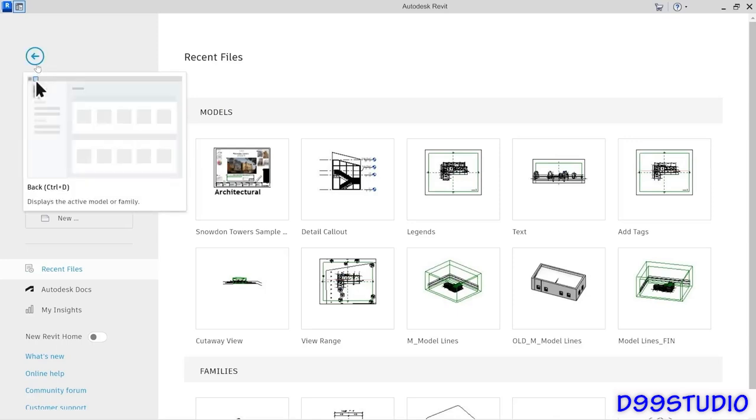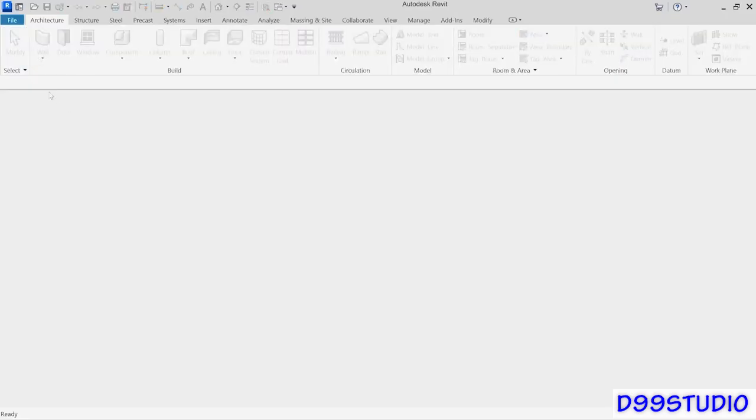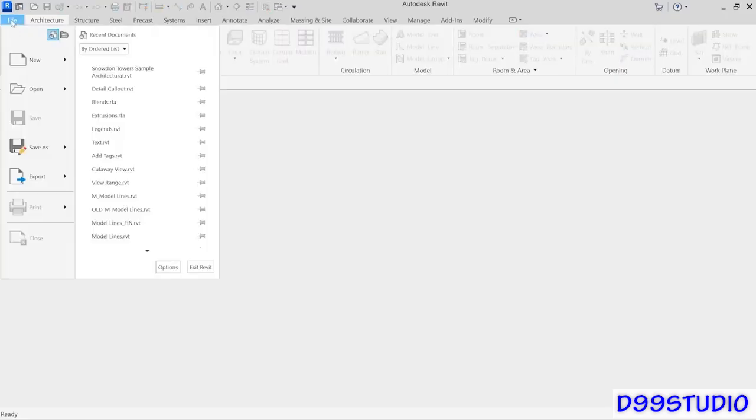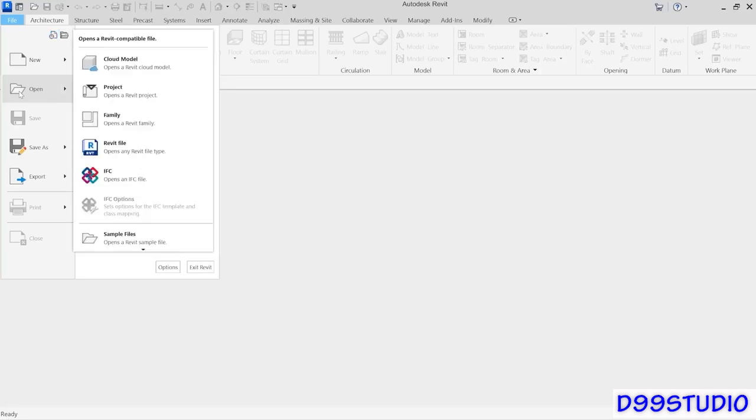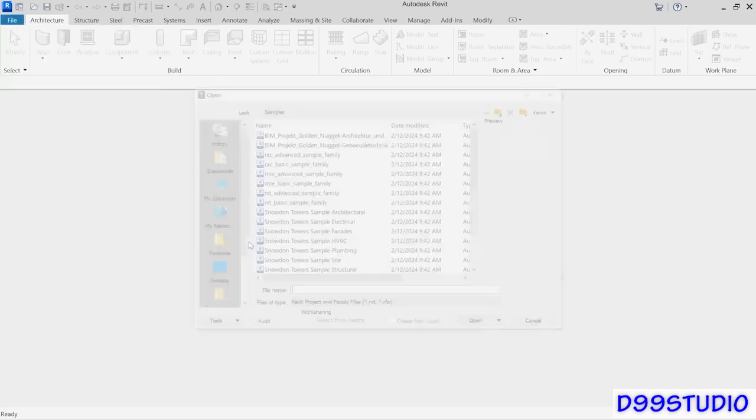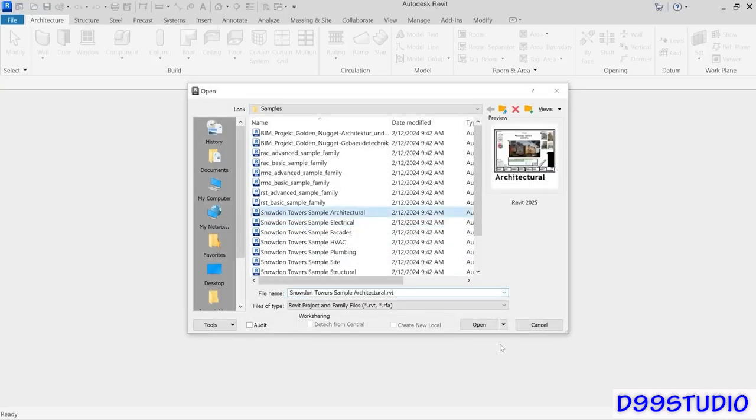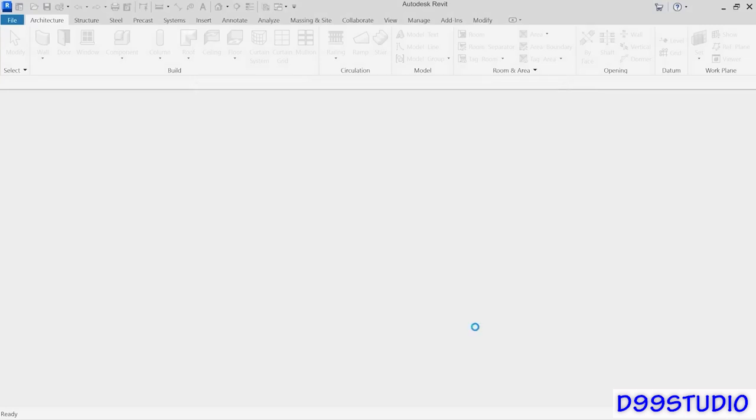So to remind you how to get there, I'm here on the home screen and I'm going to click the back button or Control D and then go to the file menu and hover over open. Don't click it. That will expand the open menu here. Then I'm going to come down to the bottom and choose sample files. And in this folder that appears, I will choose Snowden Towers Sample Architectural and click open.